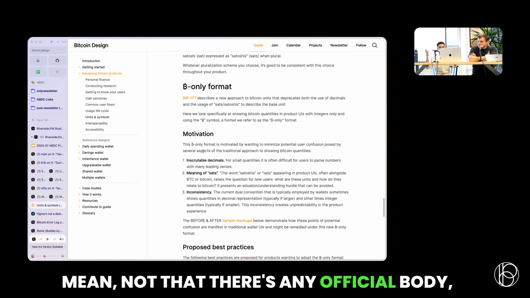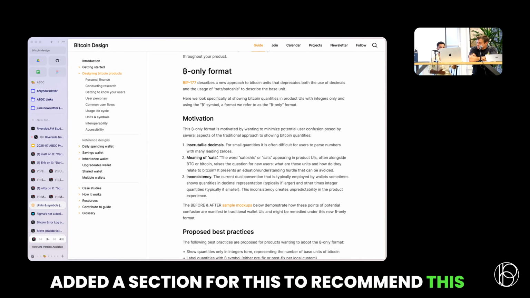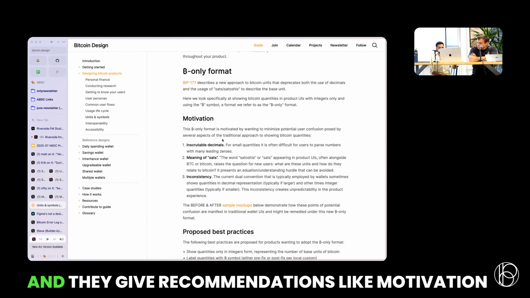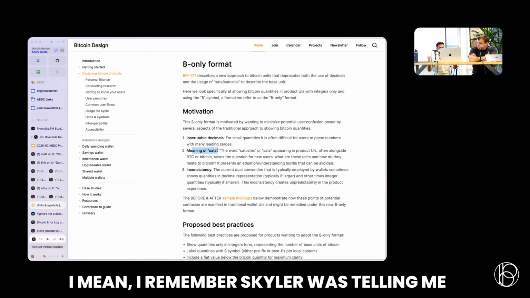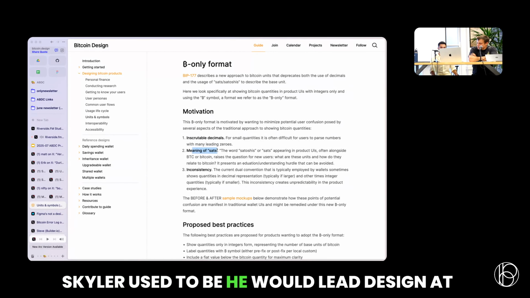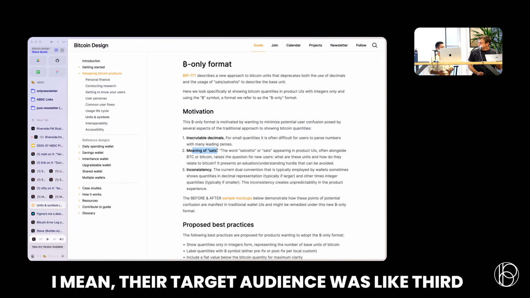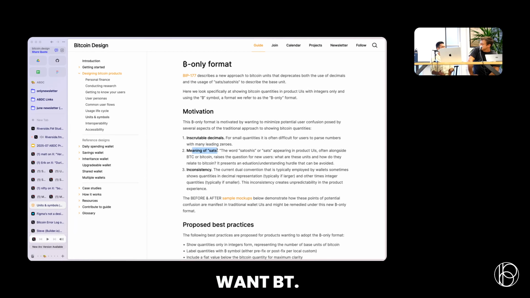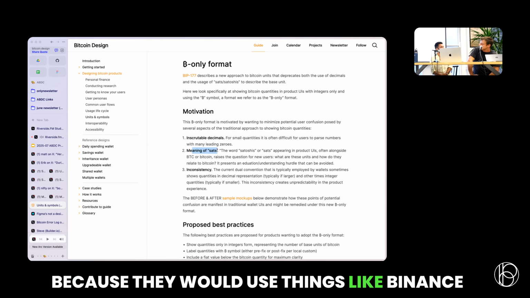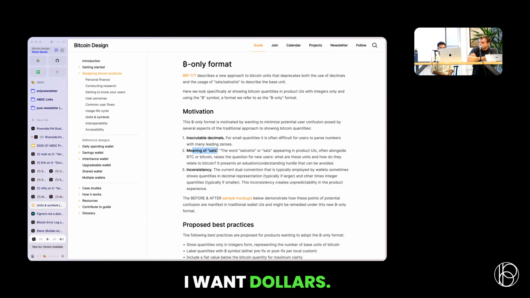I mean, not that there's any official body, but in the Bitcoin design guide, they've added a section recommending basically the B-only format. And they give motivation for having these decimals and the meaning of sats. And actually, this is a good point. I remember Skylar, who used to lead design at Fedi, would do user interviews with their target audience, the global south. People would say, I don't want sats, I want BTC, because they would use things like Binance, and Binance would show 0.000 or whatever. And they'd say, I want Bitcoin, I want dollars. I don't know what sats are. That's tough. Yeah. So it's kind of fair.